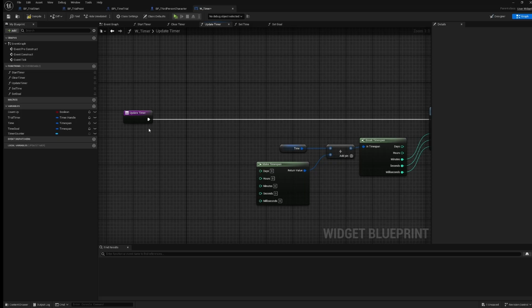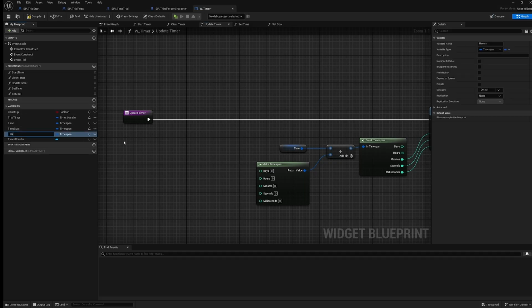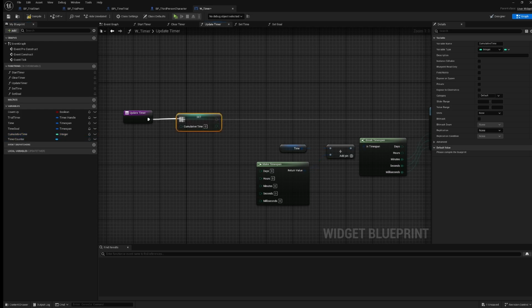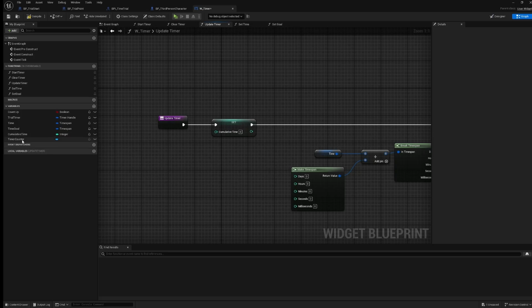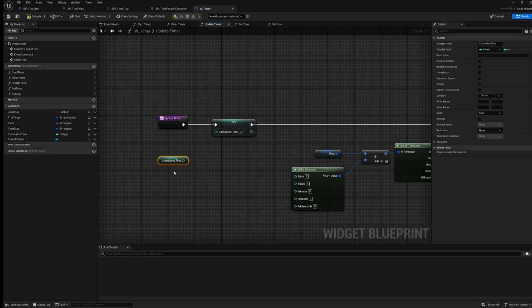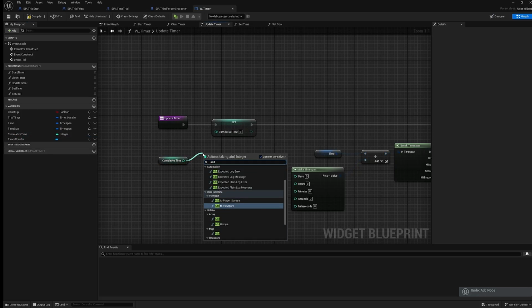Every tick, you can just get a variable. We'll call it cumulative time, of type integer. We can set our cumulative time equal to our current cumulative time plus 1.